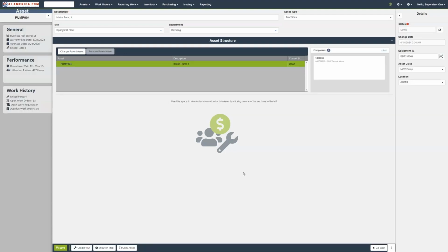that will take me to the asset structure. As you can see under asset structure, we can see the description of the asset type, site name, and the department. We can also see the asset name here with the description and the current status. On the top right, we have the status icon, which is red. That means down. We can see the change date with the equipment ID. We can see the asset class and the location.